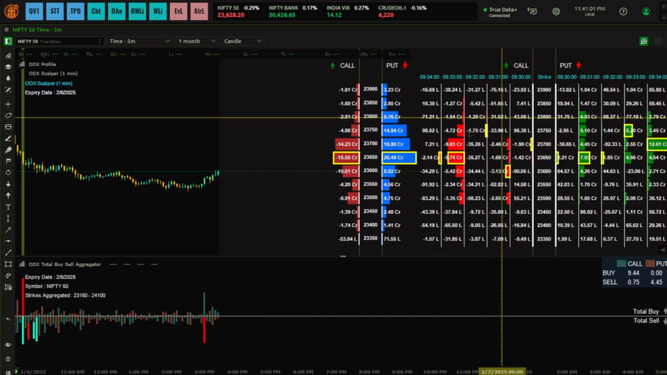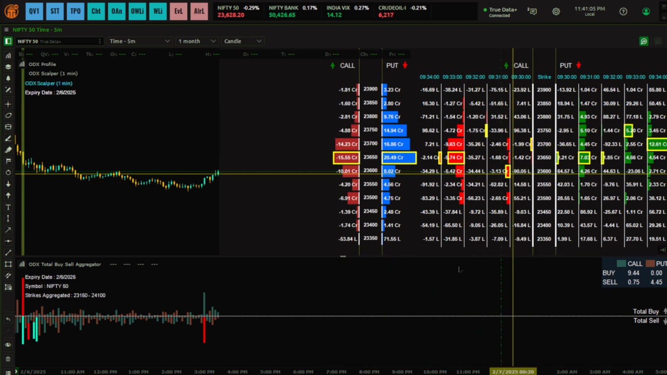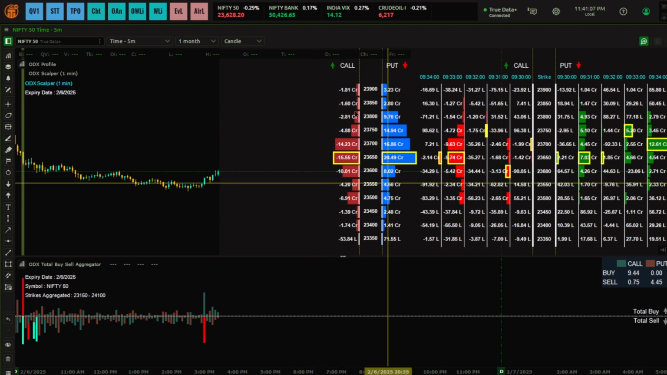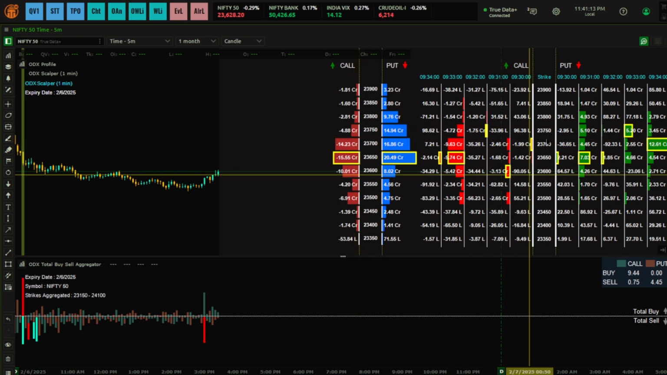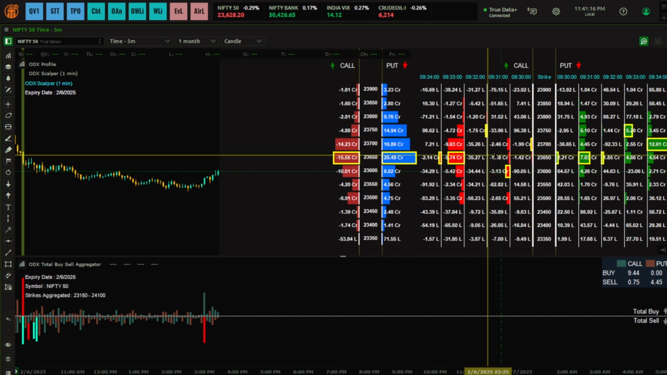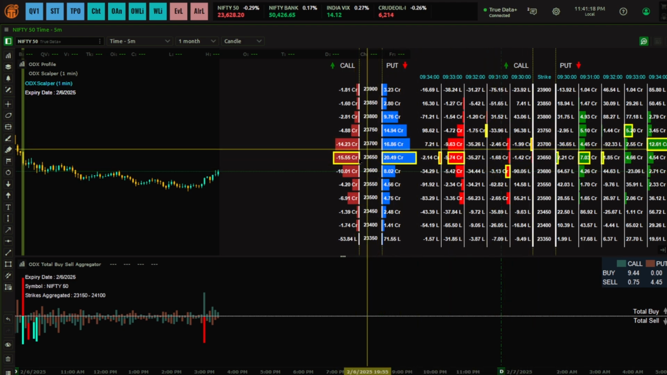So I hope this helps you understand the scalper. Obviously, all these indicators you will come to know once you watch the ODX profile, which was tutorial number 2. You need to check tutorial number 2 to understand the ODX profile. Only then will you understand this, because this is an indicator which complements the ODX profile.